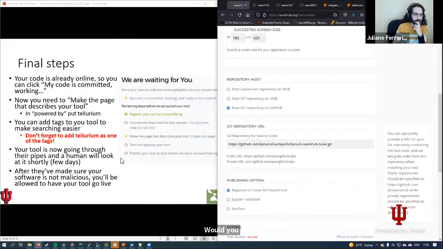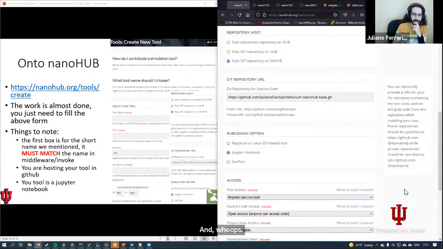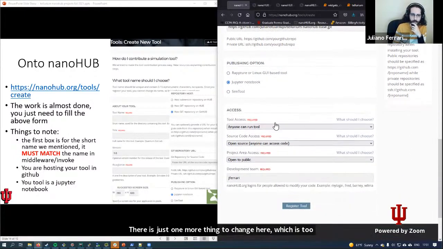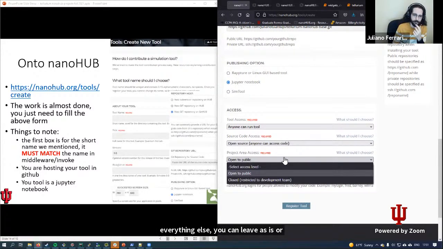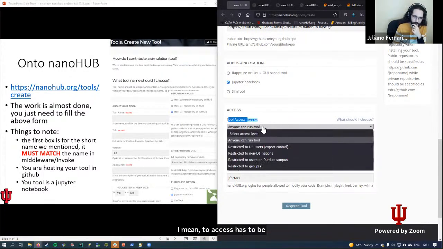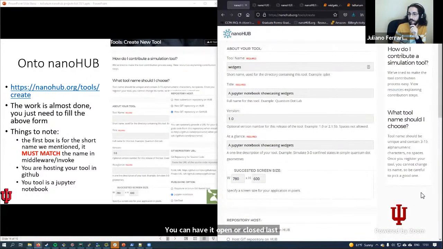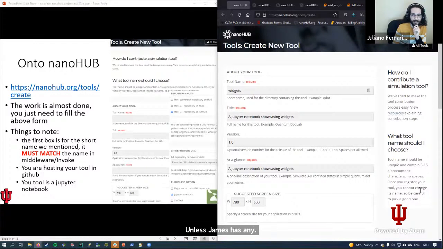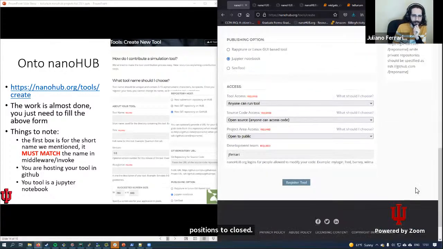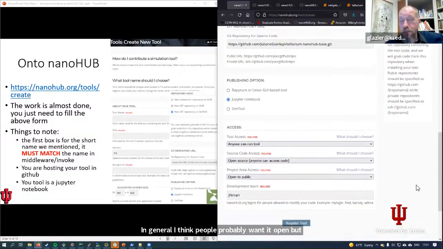and you're good. And oops, there is just one more thing to change here, which is to tell nanoHUB that your tool is a Jupyter Notebook tool. Everything else you can leave as is or change it. Your call, really. Tool access has to be anyone can run the tool. But your source code, you can have it open or closed, unless James has any oppositions to closed source projects. In general, I think people probably want it open, but if you want it locked, you can.